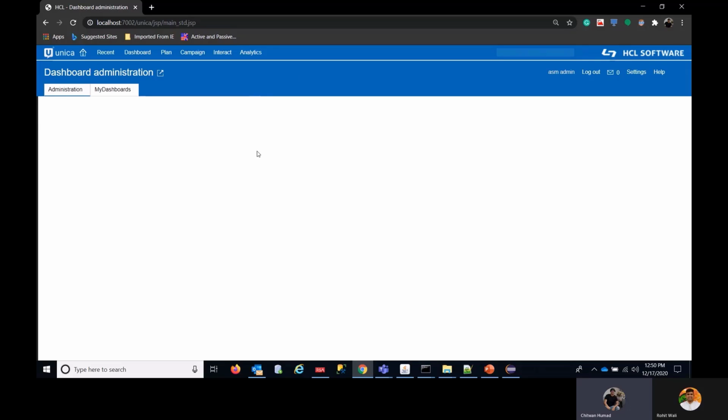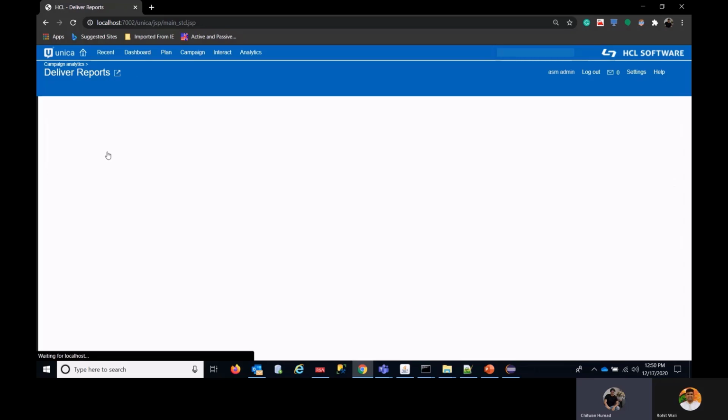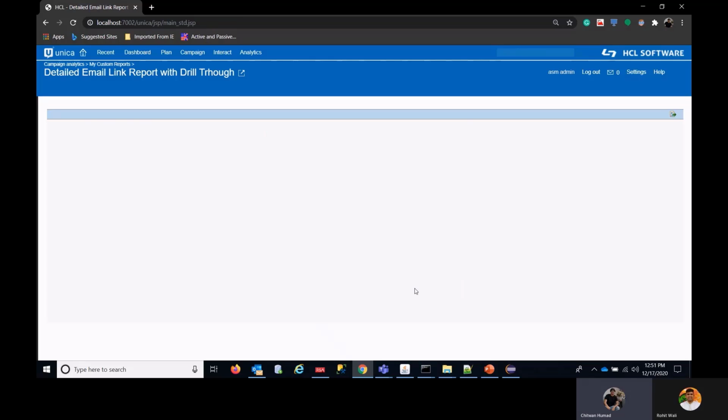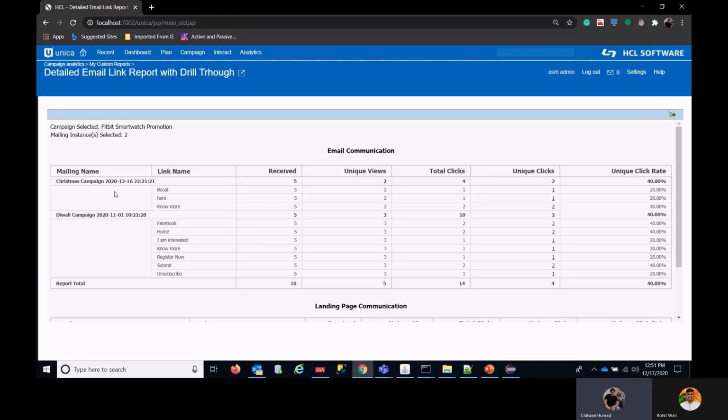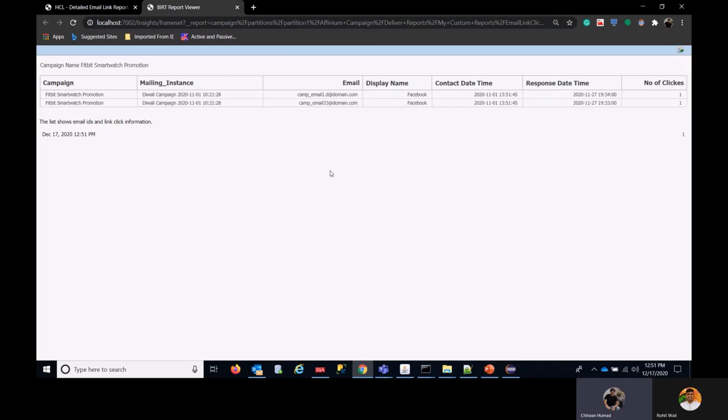Analytics, campaign analytics, deliver reports, my custom report. Okay, now this campaign filter is enabled for me. I can select my campaign, which is Fitbit smartwatch promotion. I can select these two campaigns which I want to review. Okay, so I can see this deliverable link available. Let me click on the Facebook link. The new report opens up as it did open in the development environment, and everything is fine.